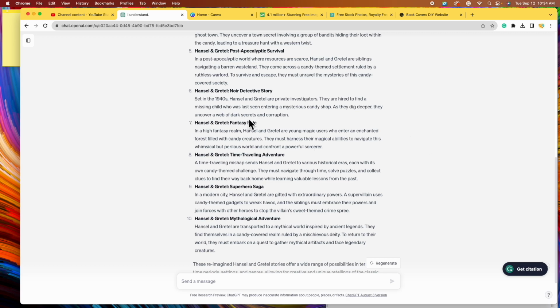Okay, number 7, Hansel and Gretel fantasy epic. In a high fantasy realm, Hansel and Gretel are young magic users who enter an enchanted forest filled with candy creatures. They must harness their magical abilities to navigate this whimsical but perilous world and confront a powerful sorcerer. So instead of the witch in the cottage, we have a powerful sorcerer over this entire fantasy land.